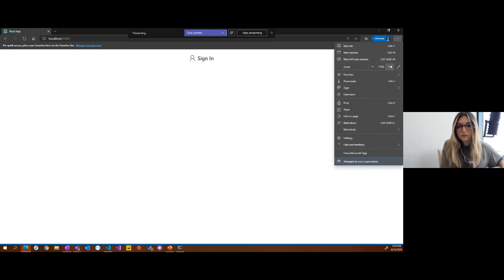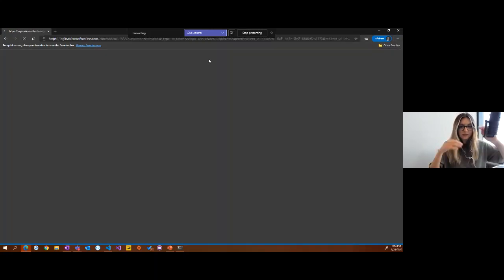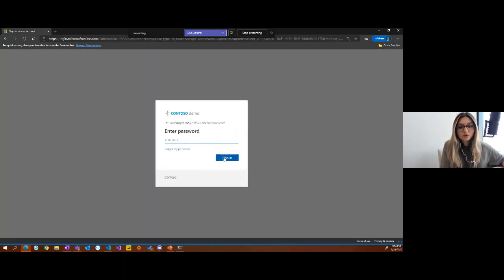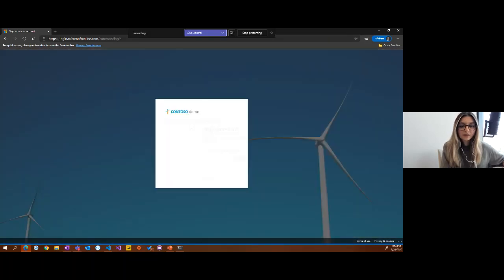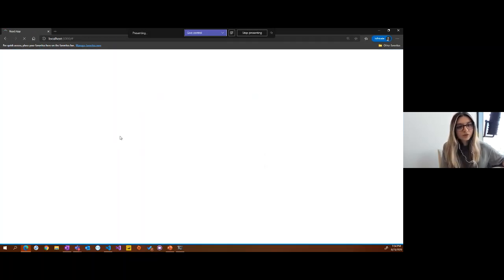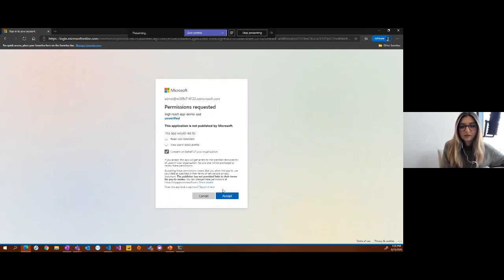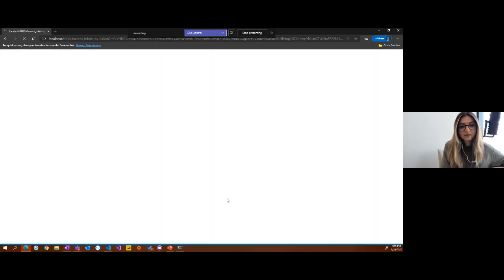I will zoom a bit more. Sign in. Admin. You can use, since we set this as any organizational account and personal, you can actually access this through personal account too. This is going to ask my calendar and basic profile because I just added calendar too.